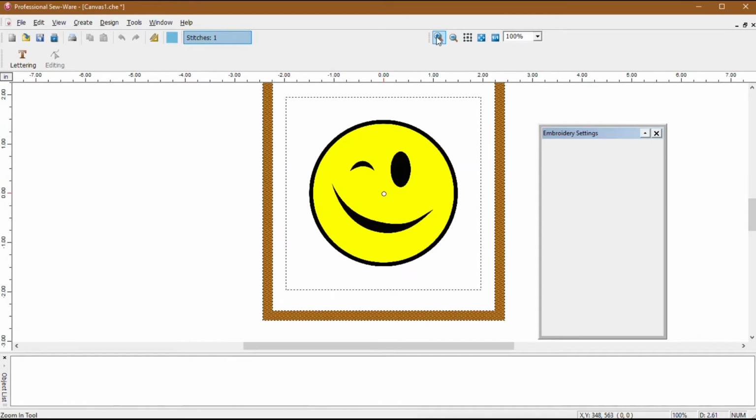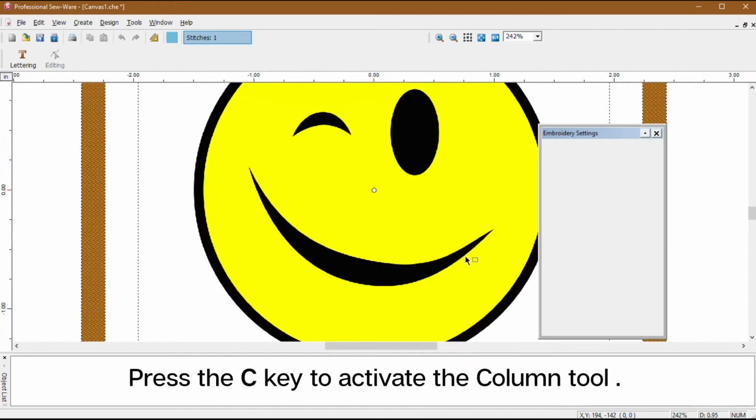Okay, we are ready to digitize. Click the zoom icon and click and drag over the mouth to zoom in closely. To access the column tool, press the C key to activate the digitizing mode with the column tool selected.